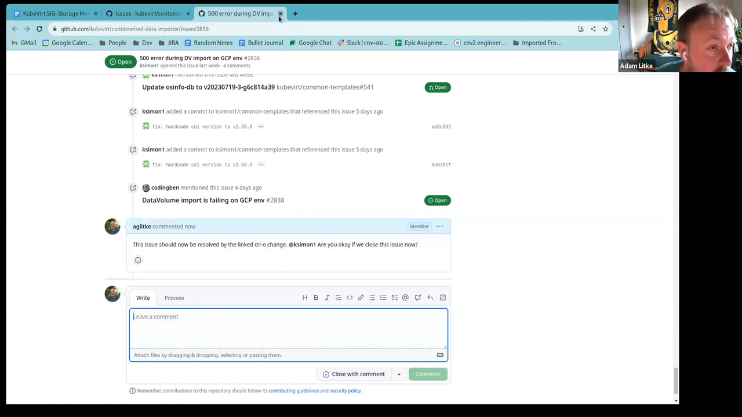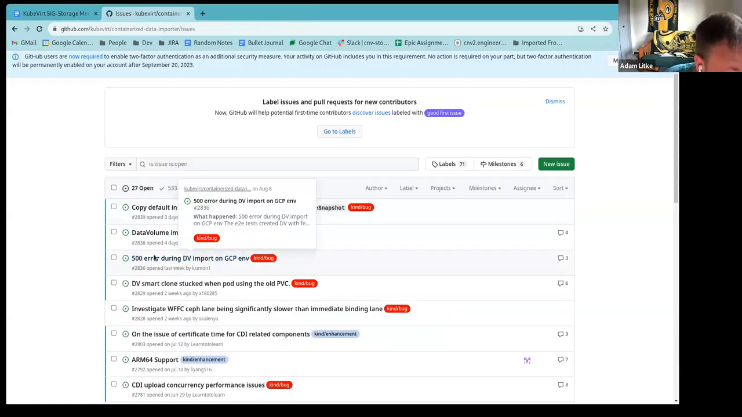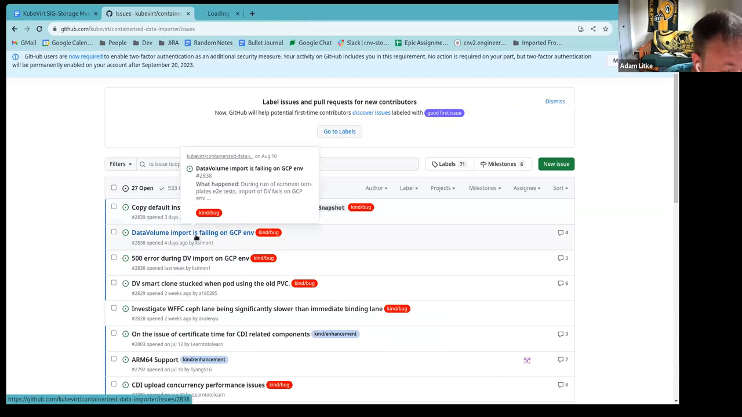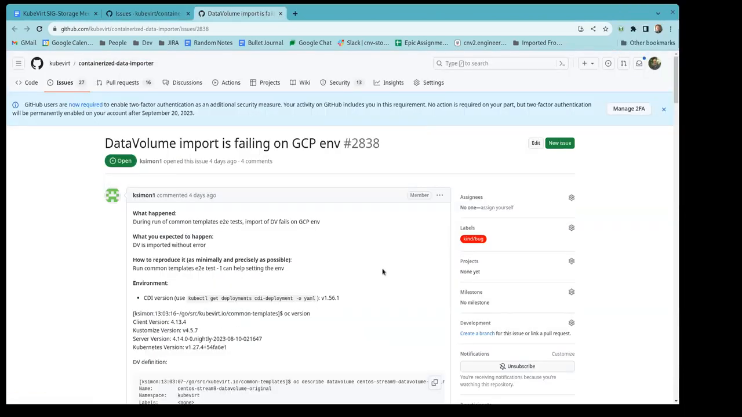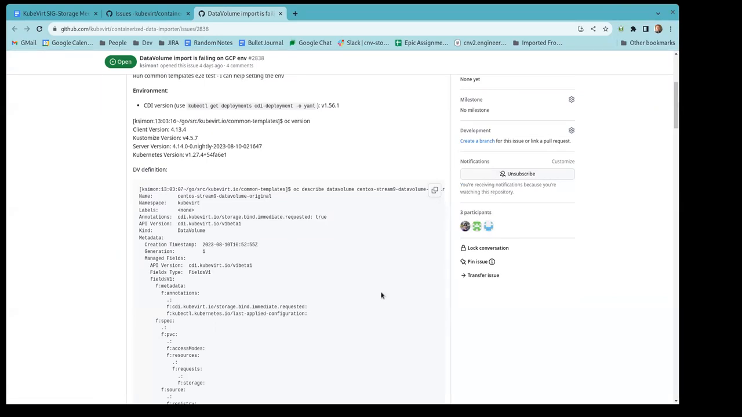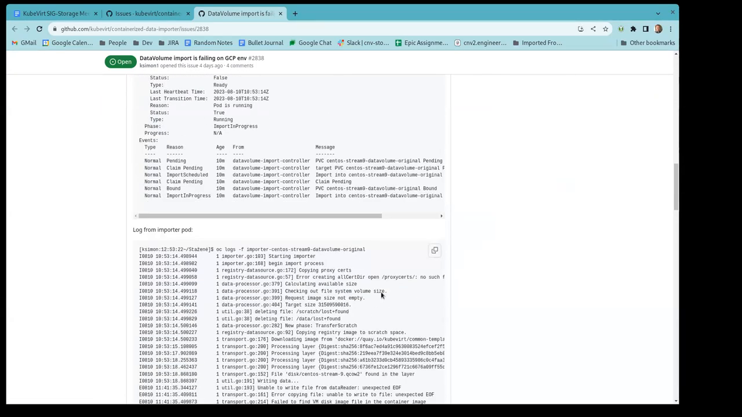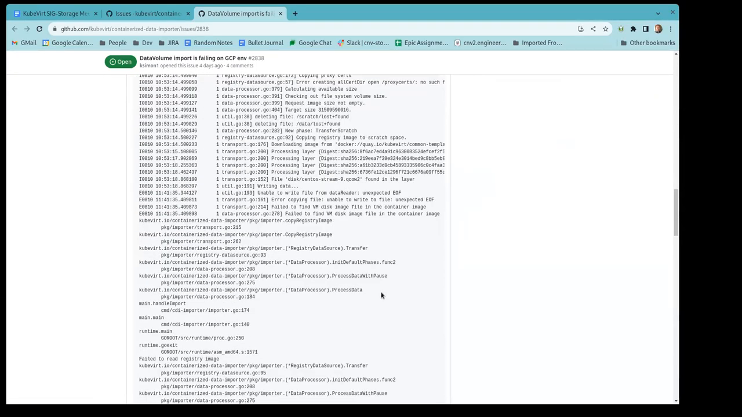Okay. All right, let's go to the next one. Data volume import is failing. Is this the same? No, this is a different one, and there's a few chats about this. Not sure what's the cause here, but essentially they're just importing from a registry and getting an unexpected error in the file when writing the data.